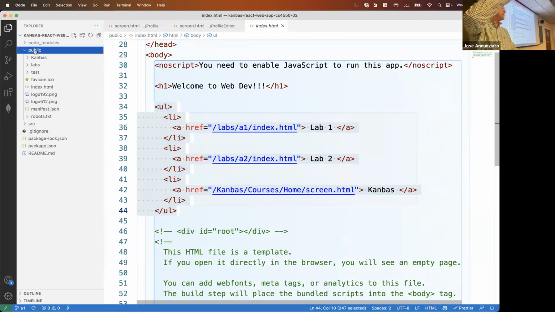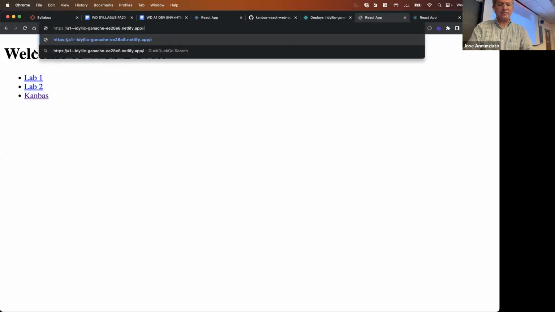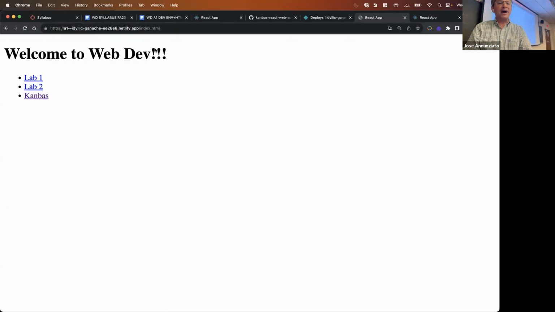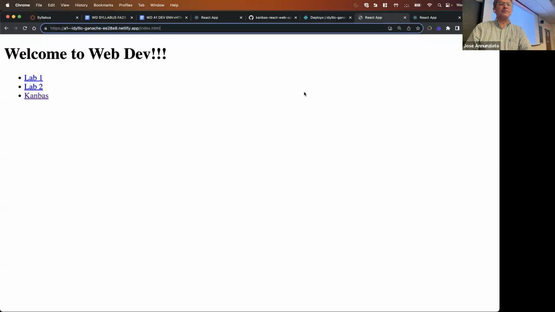So the public directory is mapped to the root context. And you can ask for it by name, index. So this index file is that index file, but by default, it's not required. It assumes that that's the file you want if you don't provide the name. Yes. Okay.